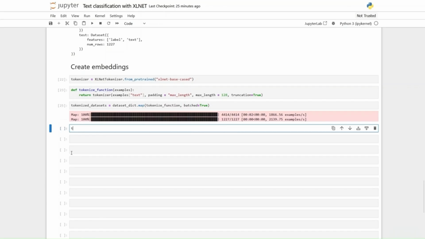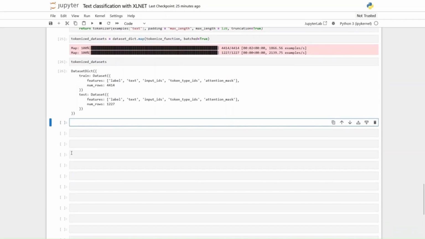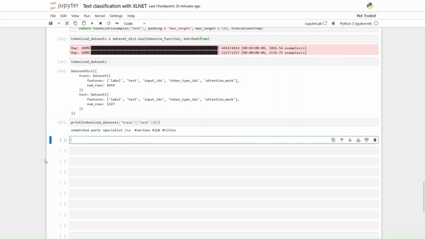Once that is run, we can check our tokenized datasets. We can see we've been given a dataset dictionary with the features: the label, the text, the input IDs, the token type IDs, and the attention mask. Let's go through and check some of these embeddings. To start, we'll print a sentence from our data. We'll print tokenized datasets. From our trained dataset, we'll take the text and we'll just take the first occurrence.